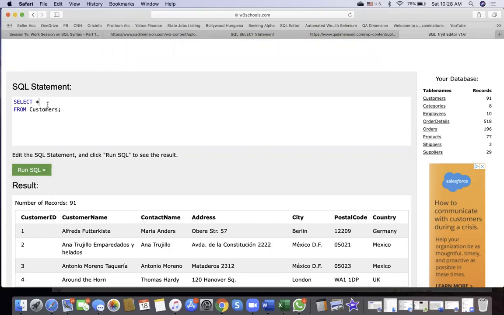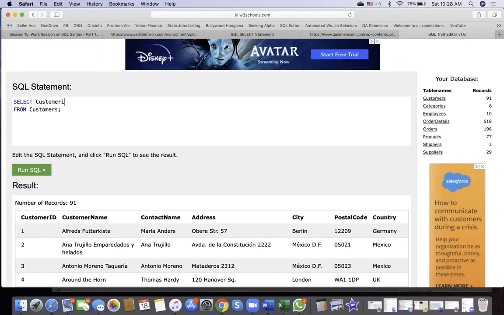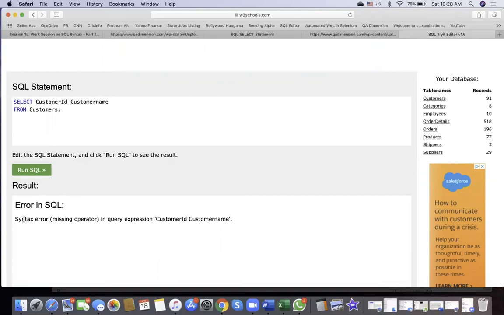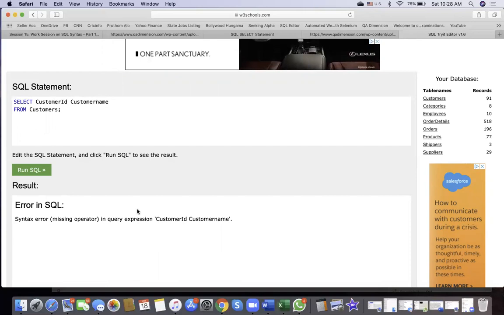So let's go back again. If you want to bring back customer ID and customer name, if you want to add more than one column, you have to put a comma. Keep that in mind. Most people make this mistake: they forget to put a comma, and the SQL never runs. It shows you an error. Look, I didn't put a comma, and it says syntax error, missing operator in query. So it tells you something is missing. You will run into this many times.